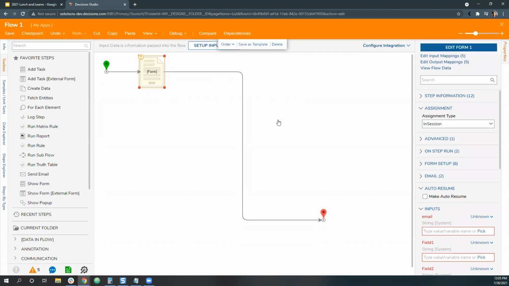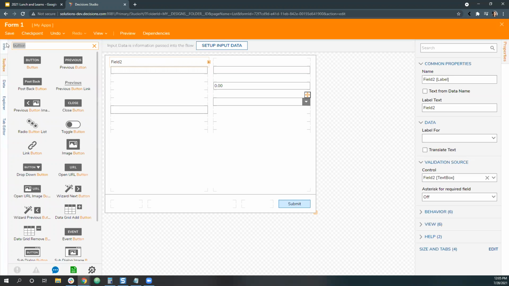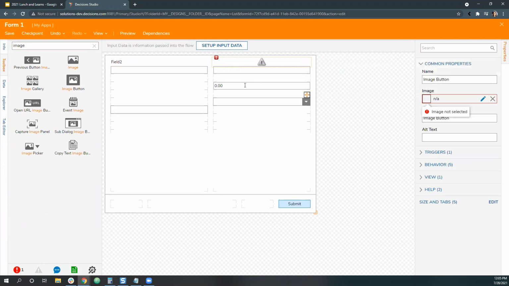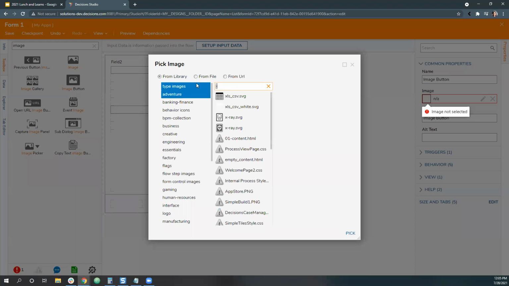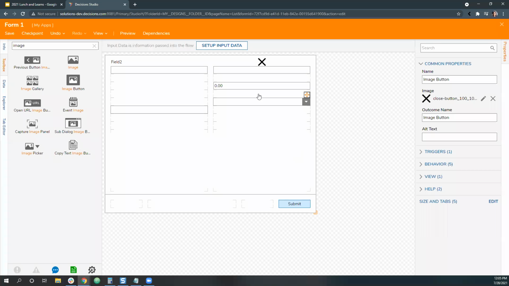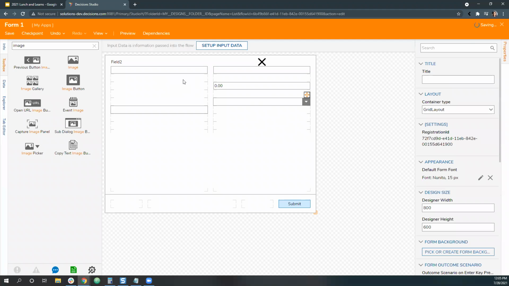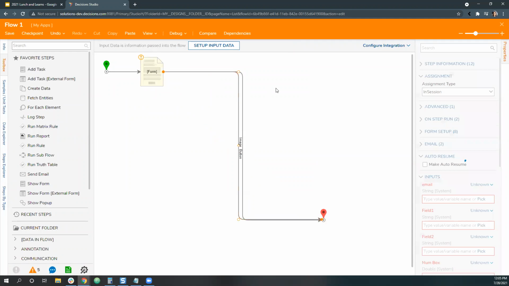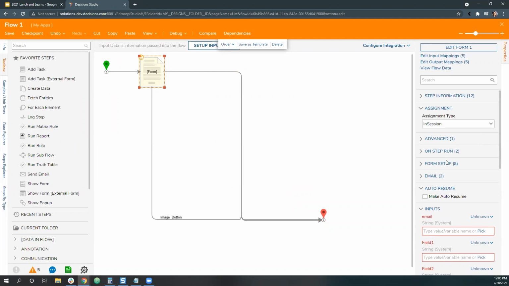So for example, let's say I'll move this over here. Let's say I wanted to put a button here, maybe an image button. We'll just drag that to the right. And I'll just pick an X, or look for close perhaps in our icon library. Sure, we'll just do one of these. So when you have an image button there, you should see a new path appear from your form. And then what you could also do is disable the form header.